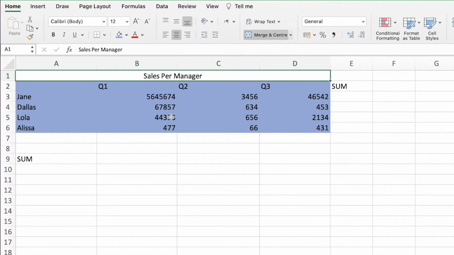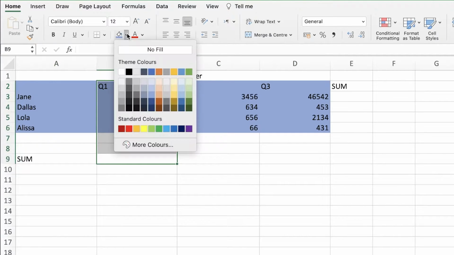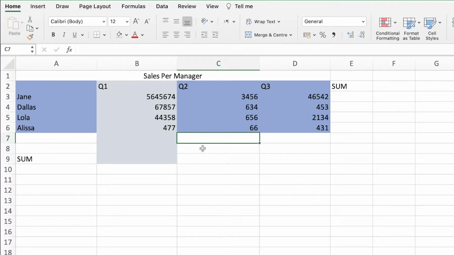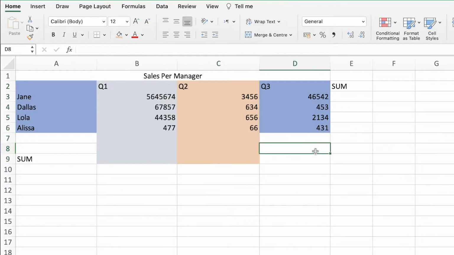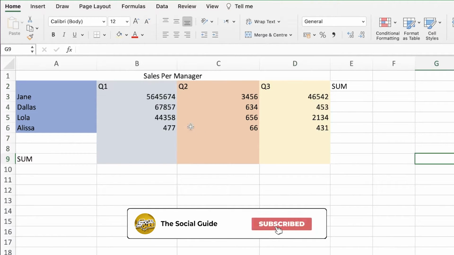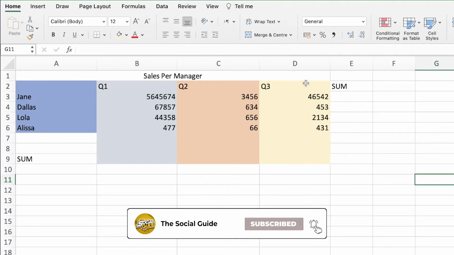Now you can see over here, I have sales per manager, and then I'm going to change the individual color of this. So I'm just going to make it a lighter blue, and this could be a different shade. So this could be a light orange, and then quarter 3 could actually be a different color like this. And then for each individual person, I would just leave it like that.